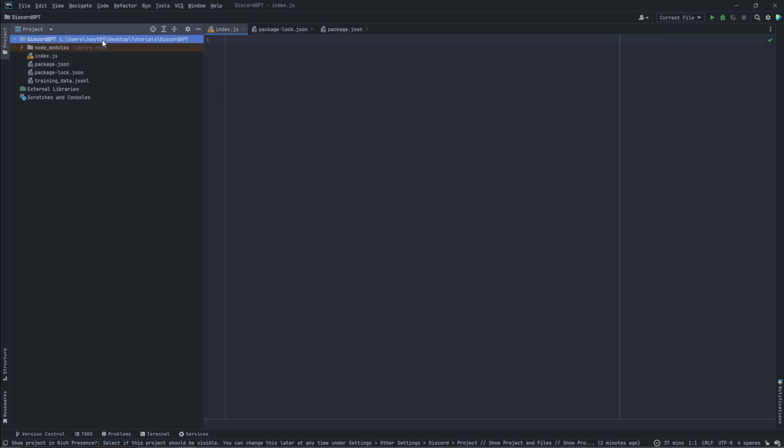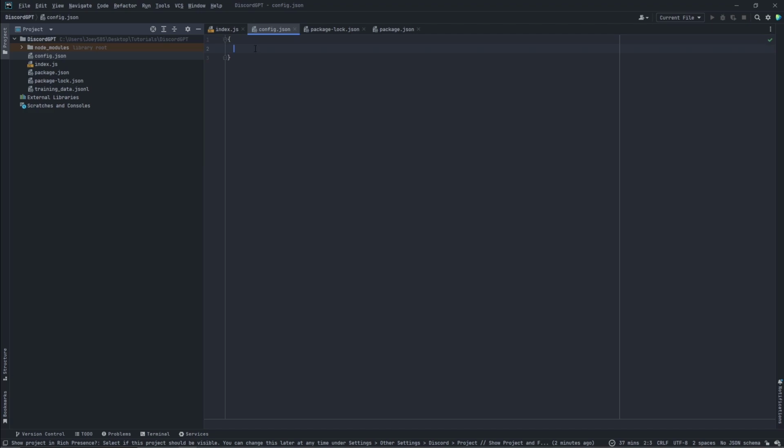Now let's create a new file called config.json. You can also make a .env, but for this tutorial I'm just going to do a JSON file. And we're going to open up with two brackets. And first we're going to put in our OpenAI API key. Now this is what you copied from before, so I'm going to paste that in here.